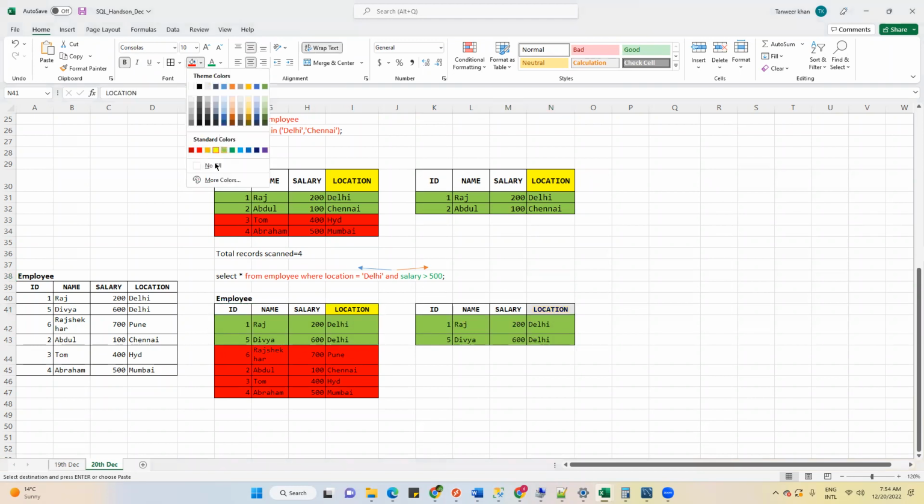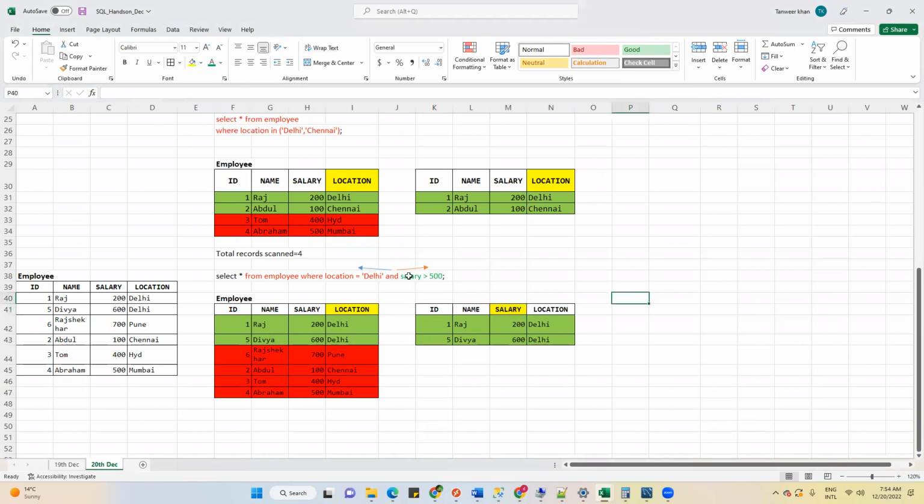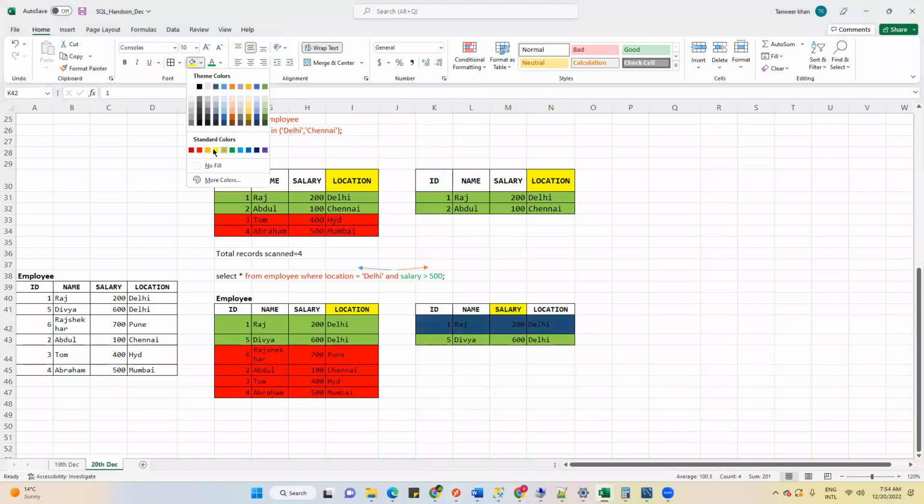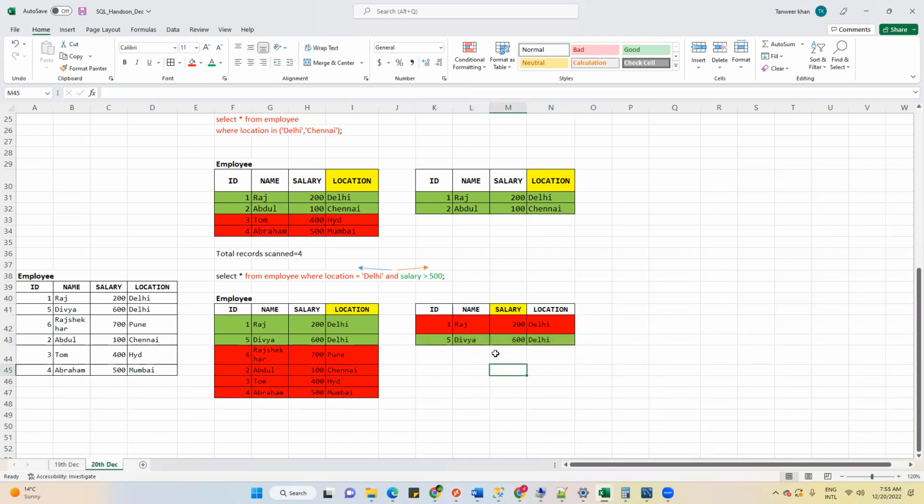Let me change the color of this. So yeah, this salary column, we want to apply the filter on this. Salary greater than 500. Check the first record. Is this salary greater than 500? No. So this will be rejected. Next record. Is this salary greater than 500? Yes. So this will be finally selected.